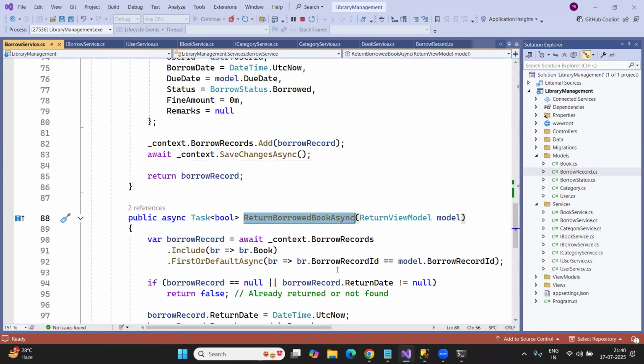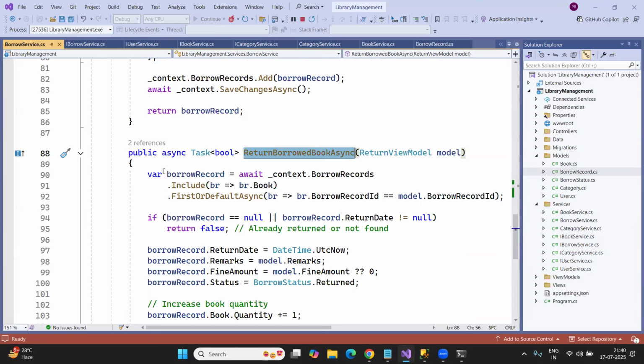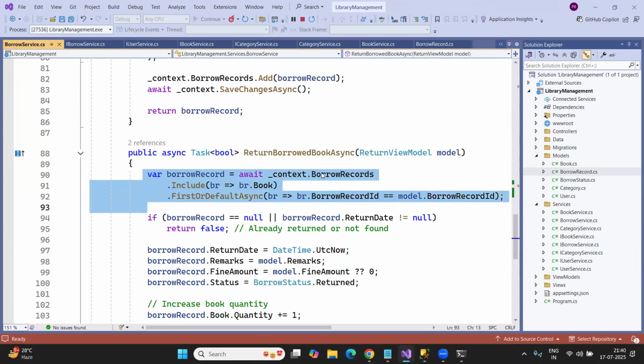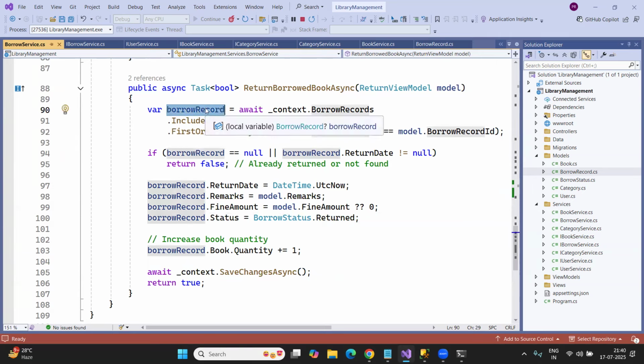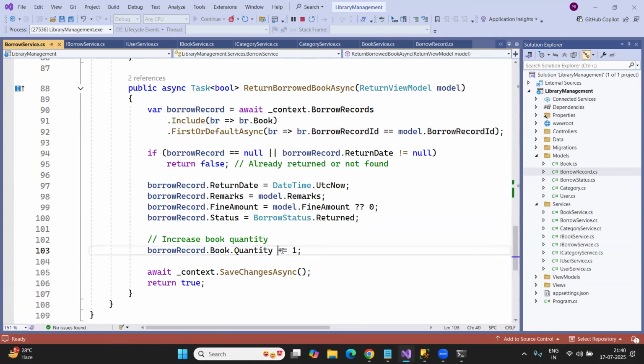So this is the return borrow book async method. In this method, first of all, we need to check whether the borrow record ID I'm passing exists or not. If it exists, and if the return date is not null, then only we can proceed. Otherwise, we can say that this book is already returned or not found. If it exists and is not returned, then you can set the return date, the remarks, and the fine amount if any is provided, and the status is going to be returned. For the book you retrieve from the borrow record, you need to increase the book quantity by 1, and then you need to call the save changes method. Clear?